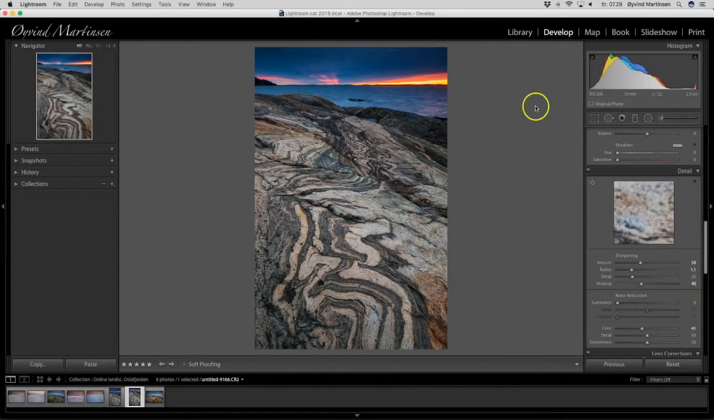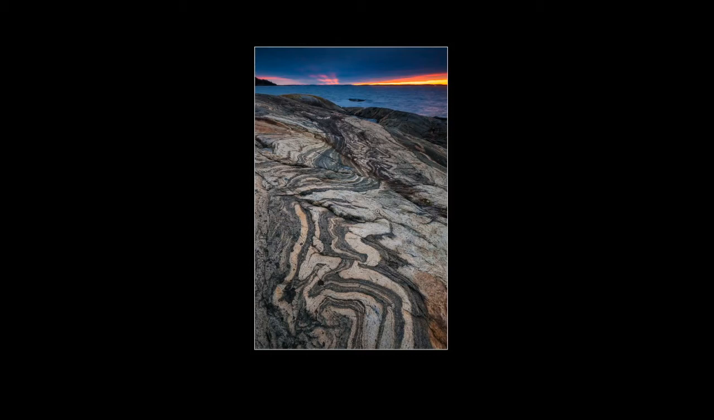The settings: ISO 200. I used the 18mm wide angle lens at aperture f22 at 2 seconds exposure on this one. So I think this is the strongest composition from this shoot.